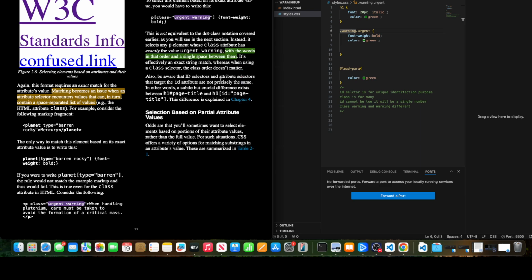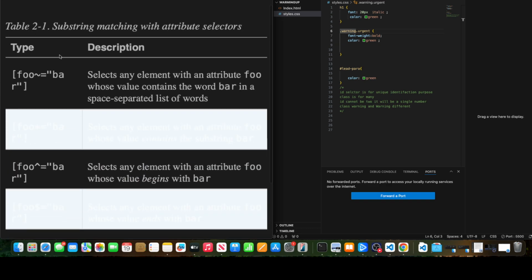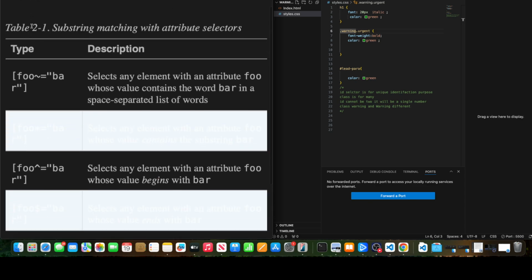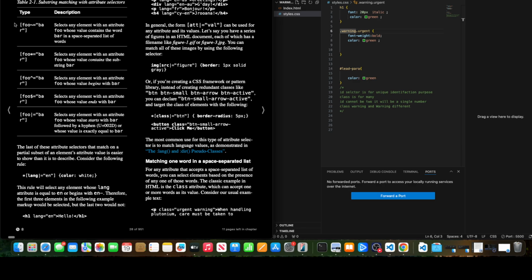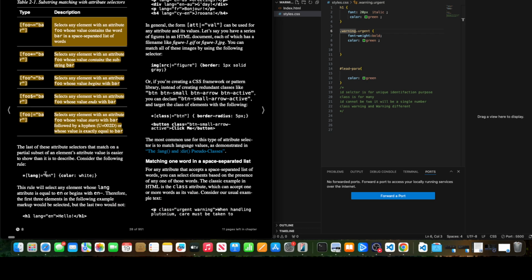Some behavior: ID selectors and attribute selectors target ID attributes that are not precisely the same. Sometimes you want to select based on partial attribute values, on portions of the attribute, not the entire attribute. For example, use a tilde sign, I guess. Table 1 shows substring matching with the attribute selector, so he's using a part of it. This is basically having part of it mentioned over here.